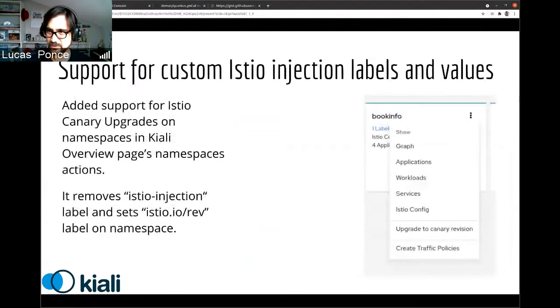Okay, so also we will have support for custom injection label values in the Canary upgrades scenario, but I'm going to give the mic to my colleague Heike. Can you explain this feature better?